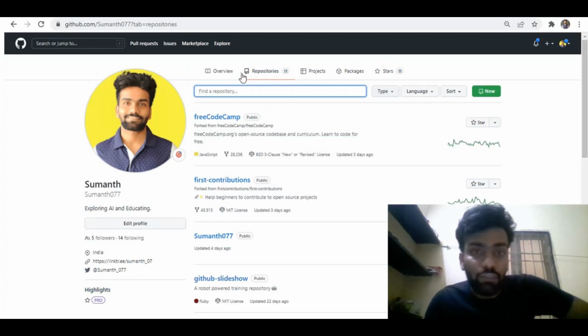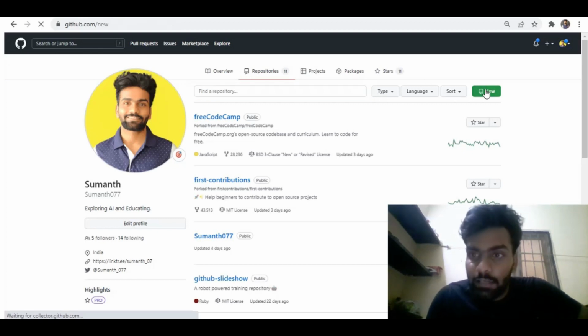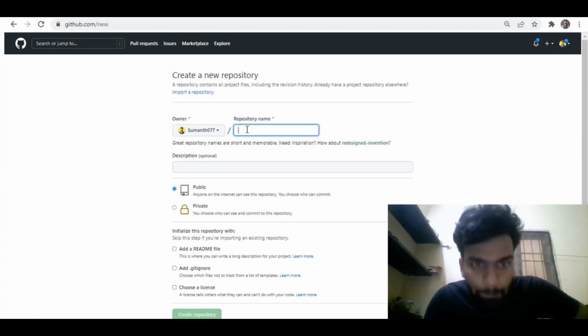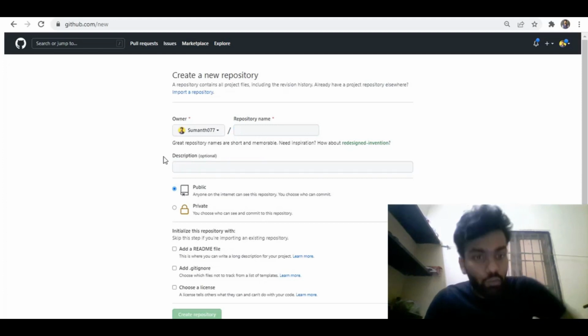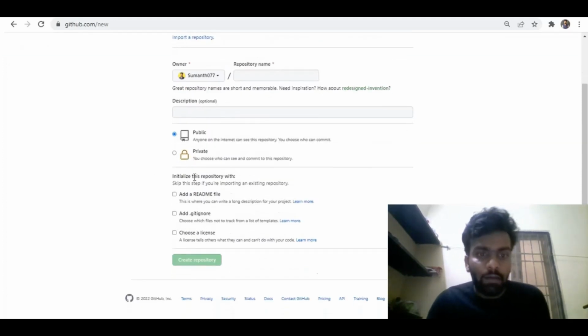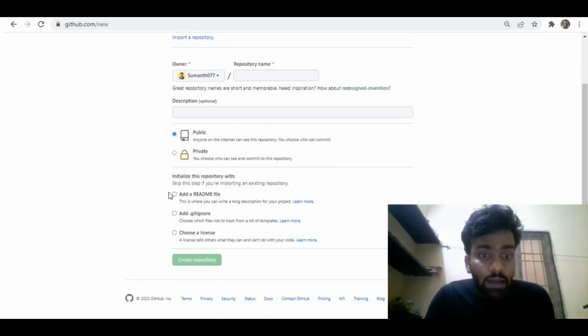For example, if you want to create your own repository for your project, you can click New here, and you can see Create a new repository. You can add the repository name and the description. If you want to make it public or private, you can choose that, and initialize this repository with a readme file, gitignore, and choose a license.